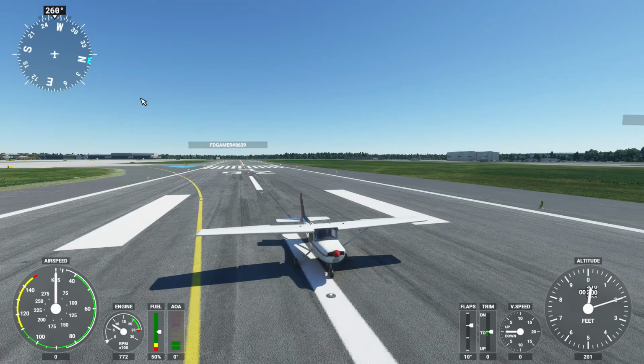Today, I'm doing another Microsoft Flight Simulator video. I'm going to be showing you what touch and go landings are and how to do it.